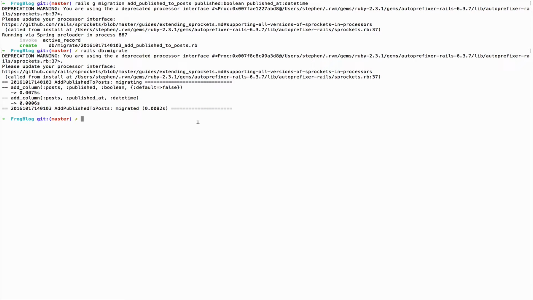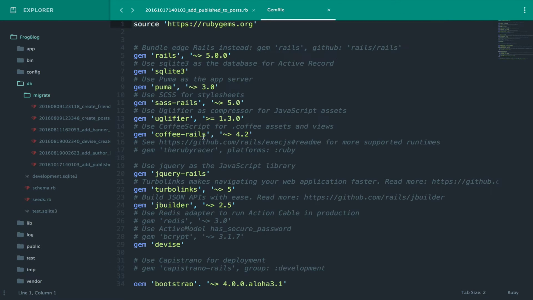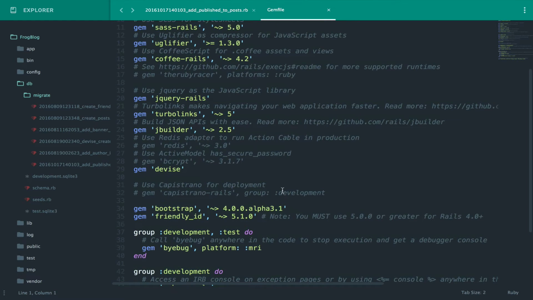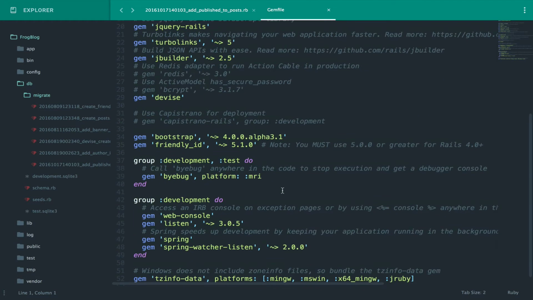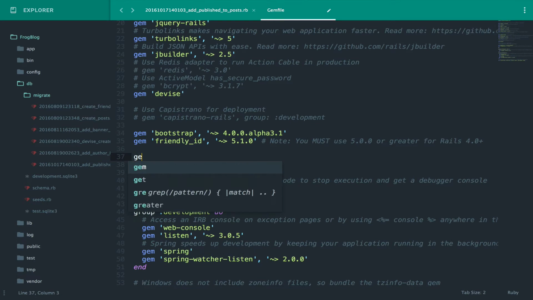So before we keep going, there's one helpful thing that I want to add. That is a gem that's going to help us keep track of what all attributes we've added to our database. It's called annotate.